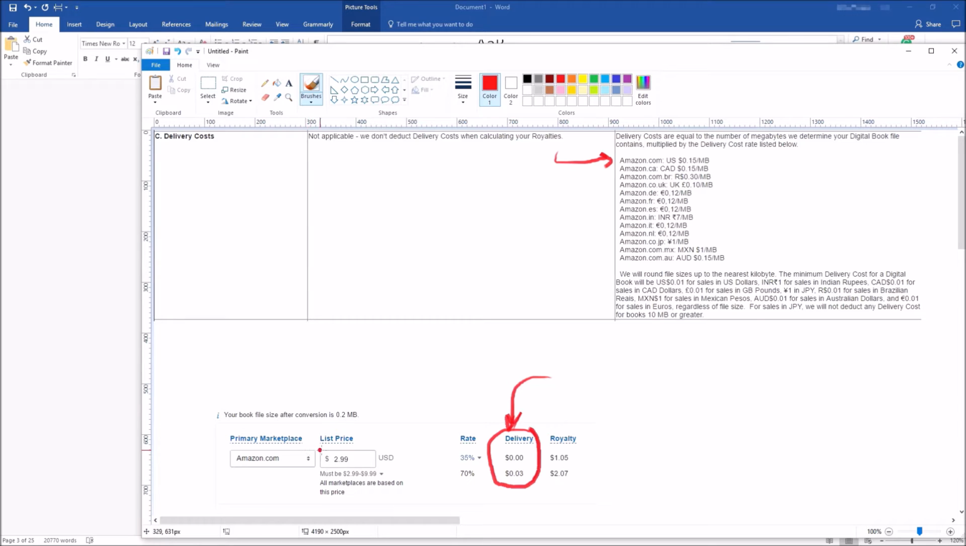And as you can see here, this is one of my books. And it says your file size after conversions is 0.2 megabytes. So when it comes to the 70% price of $2.99, I'm being charged 3 cents. So you can imagine if you had more pictures, and by the way, this book doesn't have any pictures in it. It's just filled with text. But if I had a lot of pictures, then my price would go up.